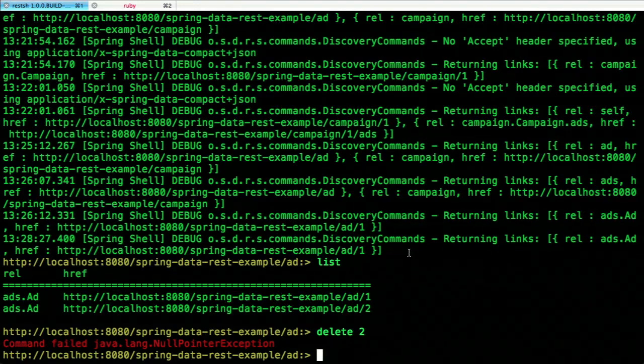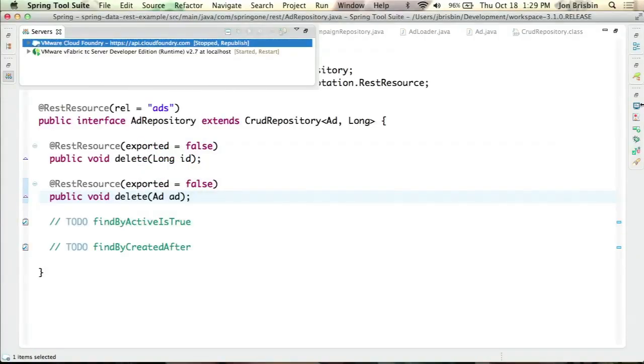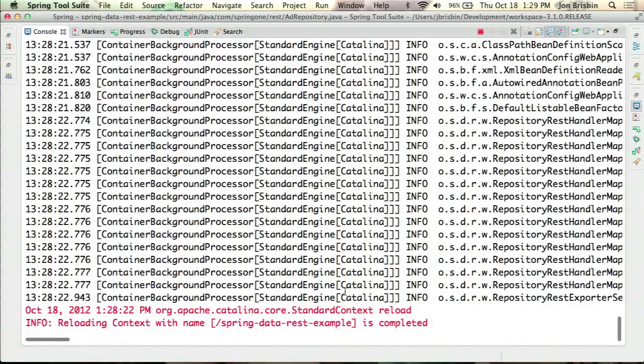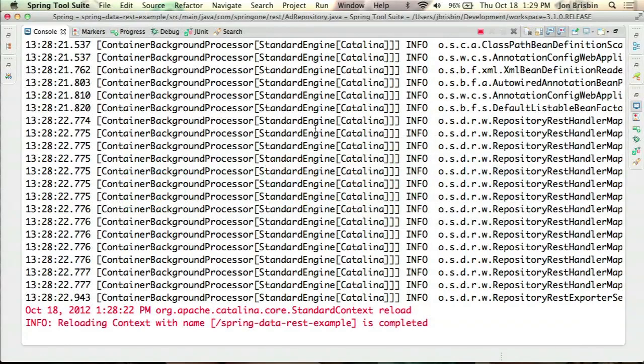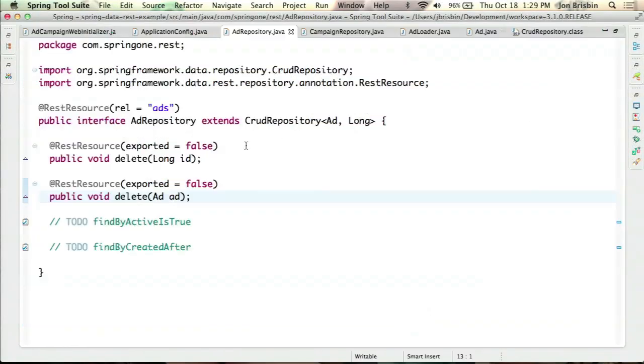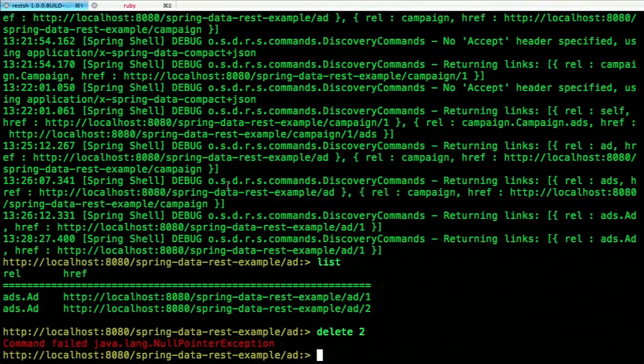Like if I reference ads plural, that's not a URL. That's a rel value. So those are different. I don't know. That's weird. That was the one thing I actually didn't test on this, so I know that's a shocker. But anyway, if you want to override your CRUD methods and turn them off, then you put exported equals false on there.